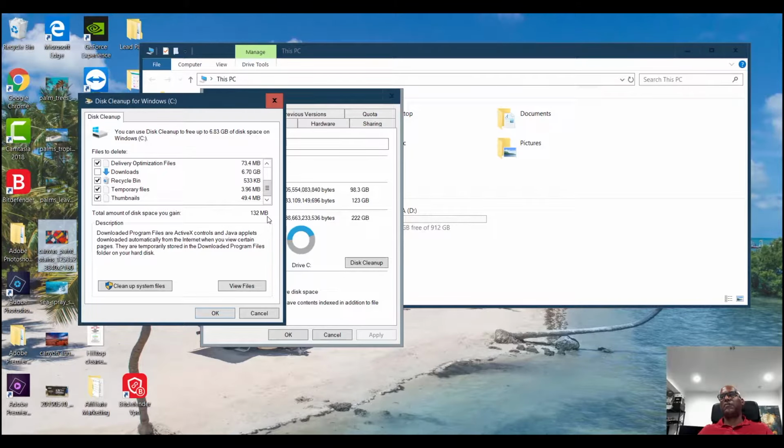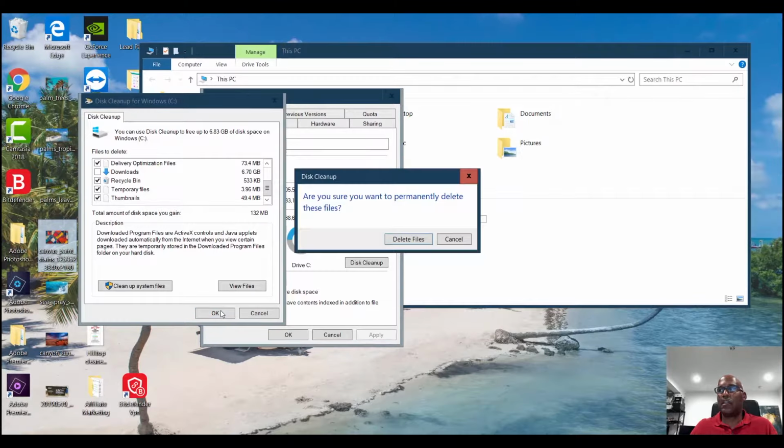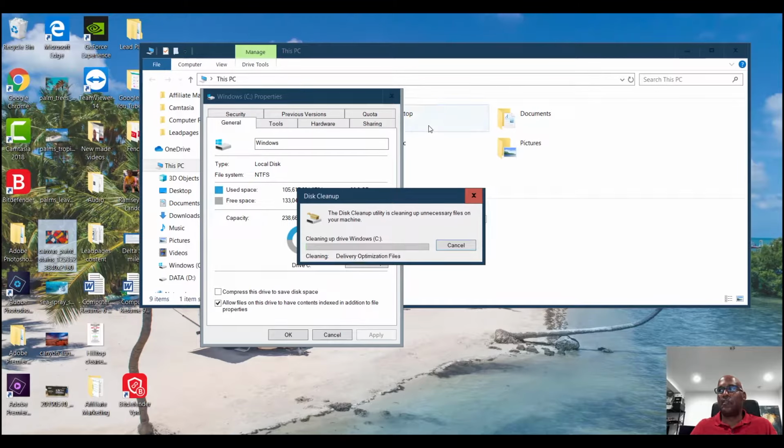Now, I clean up my system all the time, and it doesn't seem that big. But again, most people don't, and it's in the gigabytes. It's several gigabytes that you would be getting back on your computer, which is huge. So what I'm going to do is click OK. Are you sure you want to permanently delete these files? Yes, delete files. So it's cleaning up.